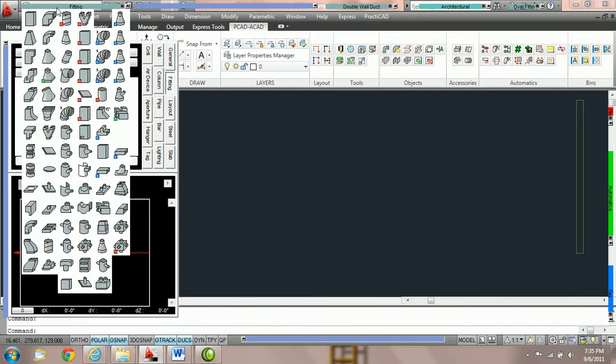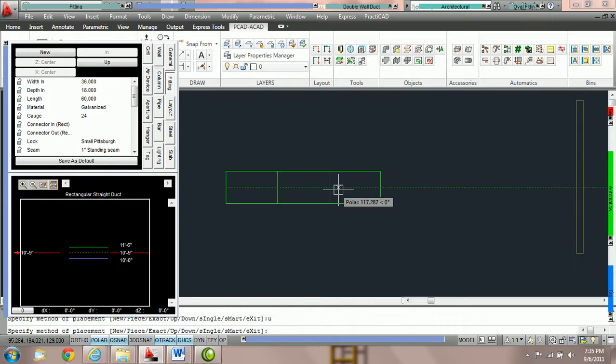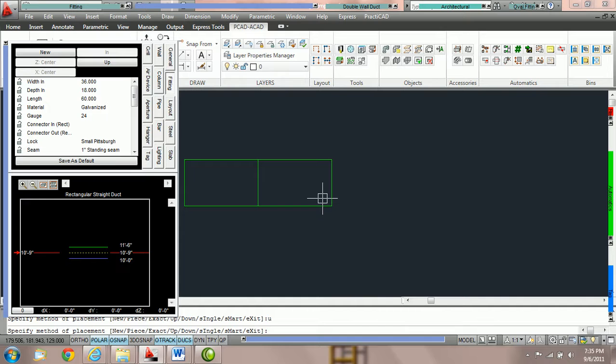The next routing method we're going to go over is up and down. These two methods are almost identical. I'm going to toggle through by typing U spacebar so that we've got it on the up method. Up basically rounds up to the nearest joint. Notice that the crosshair, the second it gets past the connector out, PractiCAD puts a joint. It rounds up to the nearest joint.